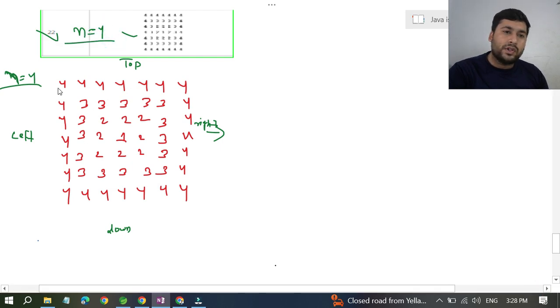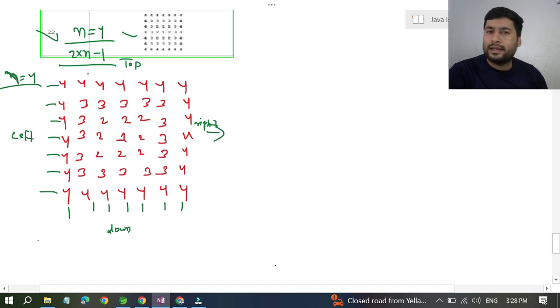If n equals 4, how many rows are there? 1 2 3 4 5 6 7, and 1 2 3 4 5 6 7 columns. So both are 7 by 7. So we can assume that if n equals 4, the row or column count should be 2 into n minus 1. It is 7, correct? If n is 4, 2 times 4 is 8, and 8 minus 1 will be 7. So we can consider it 2n minus 1.